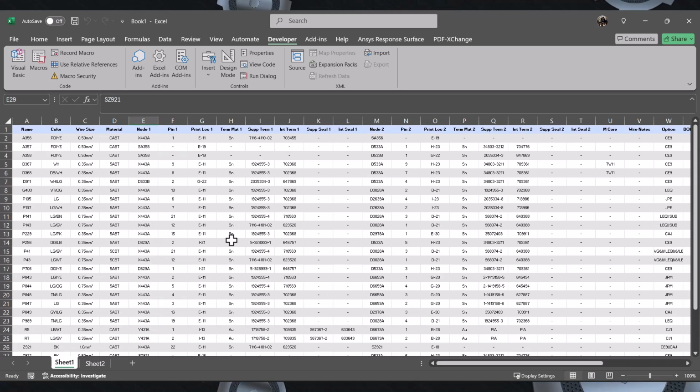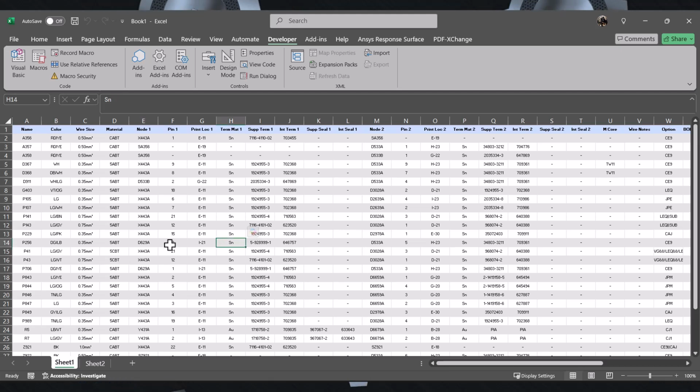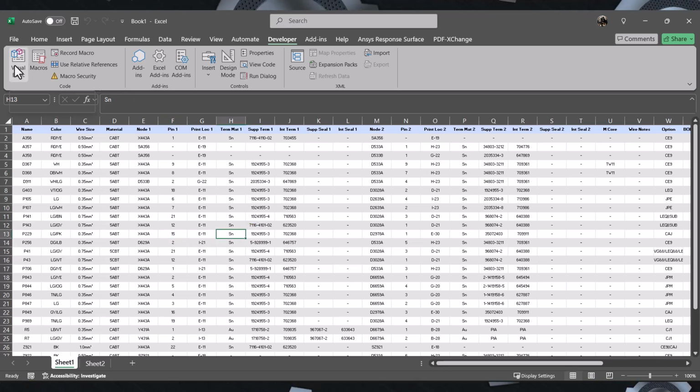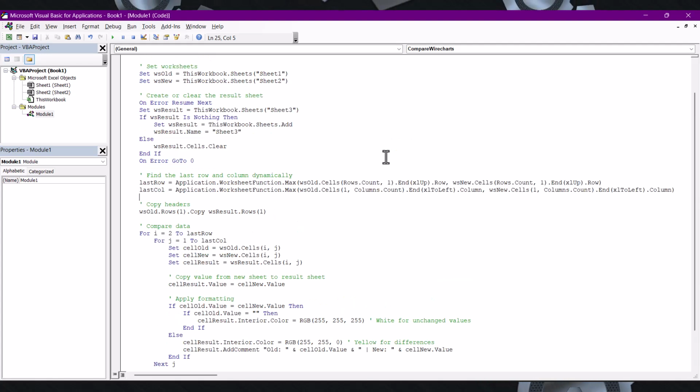So to see the comparison, the difference between both, is going to be a hard task. But with this macro, it's going to be easier. This macro helps us speed up this process.